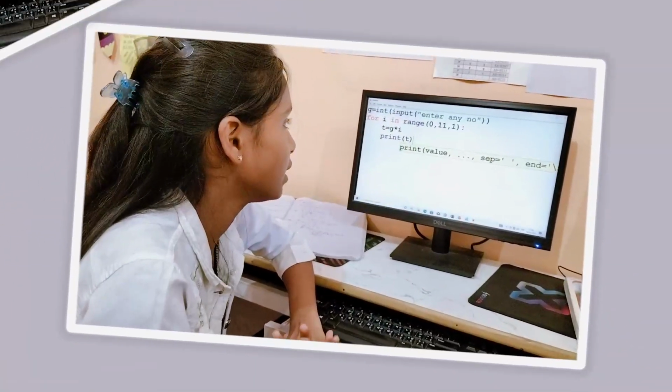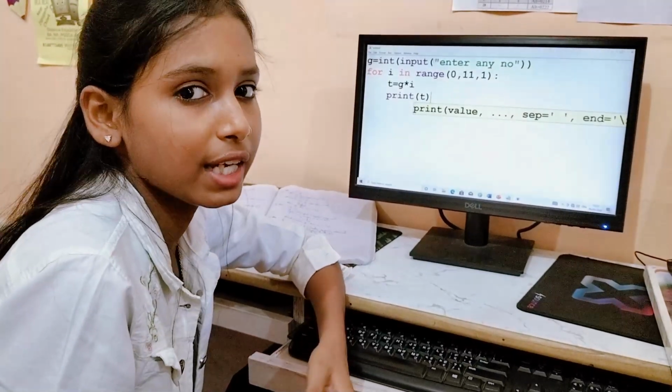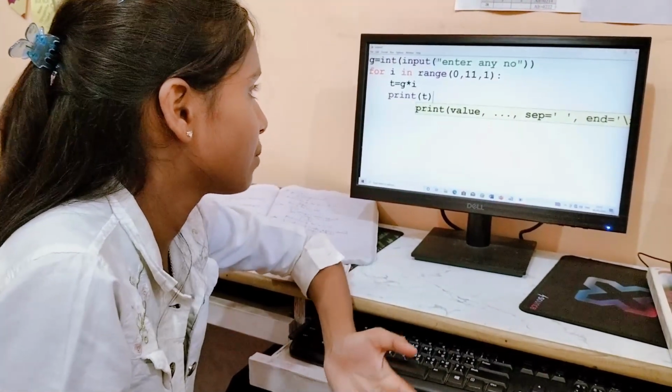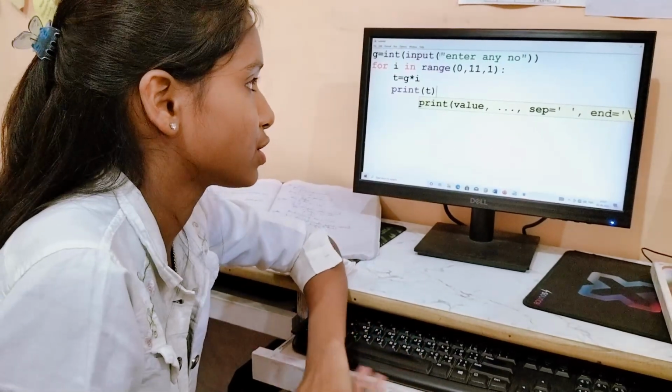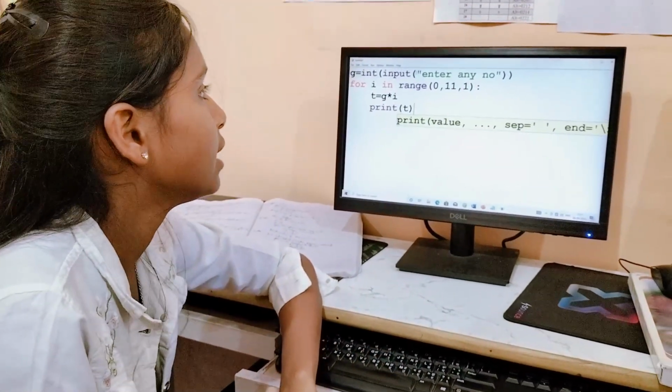G is a variable. Int input, enter any number, we use for taking the user value. For i in range, it is a range function. i is a variable here. 0 is a starting value, 11 is an ending value, 1 is an increment.